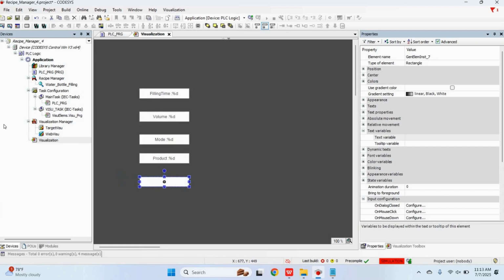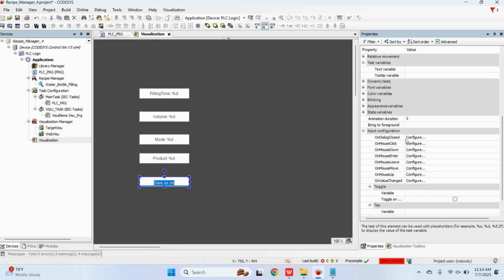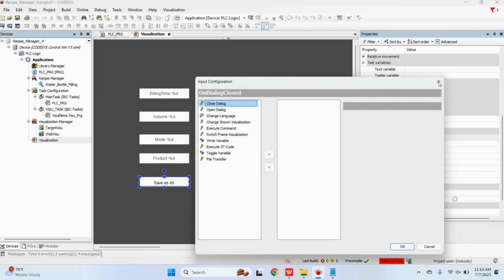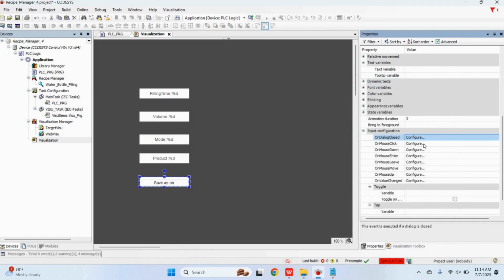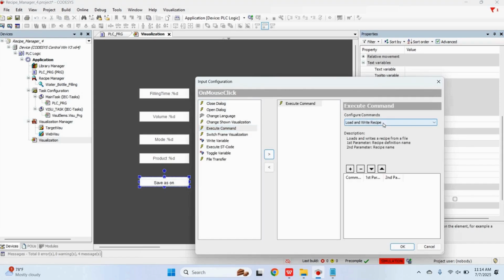Once placed, click on the rectangle and go to its properties. Change the text property to something meaningful like Save Recipe As so the user knows its purpose. Next, scroll down to the Input Configuration section and click the button next to On Mouse Click. In the dialog that opens, choose Executable Command. Click the arrow to open the Execute Command settings. In the drop-down labeled Command, choose Save Recipe and File.